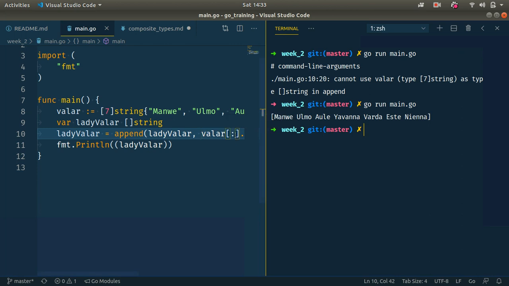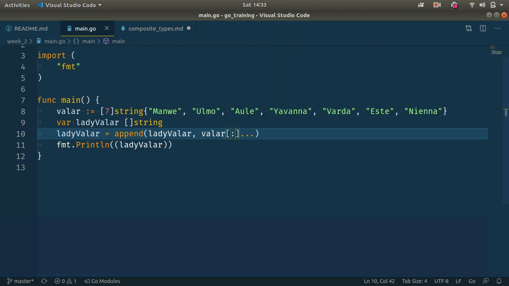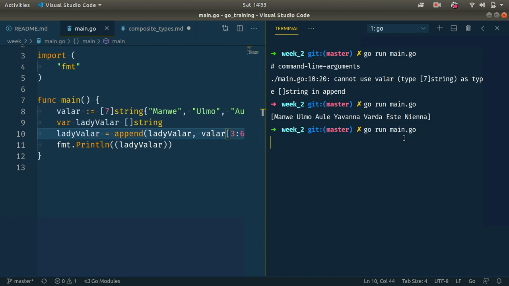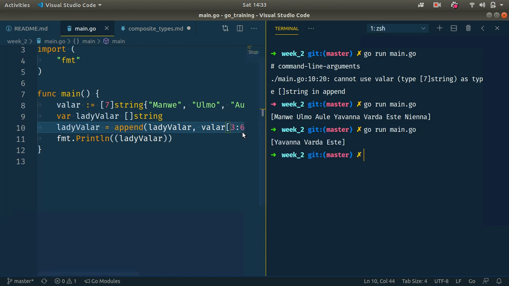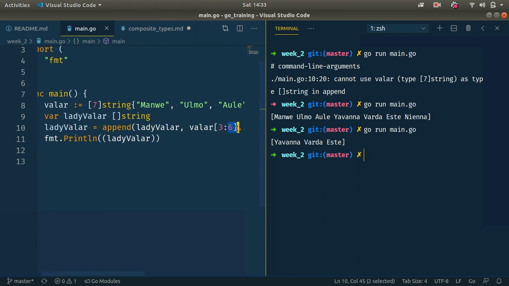So let's say we just want to copy a portion of the existing array. We can specify the starting index. Let's say the index is 4, and we just want to get 2 elements, so we can add 6 there. When we run that, oh, that actually gives us 3, so 3, 4, and 5. Those are the indexes that will be copied over to our new slice.